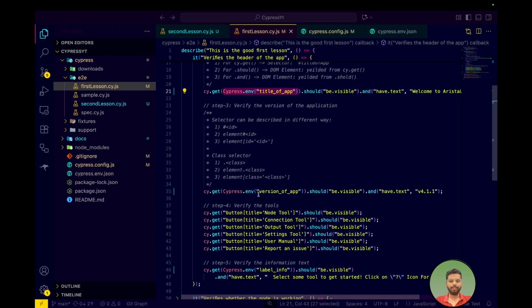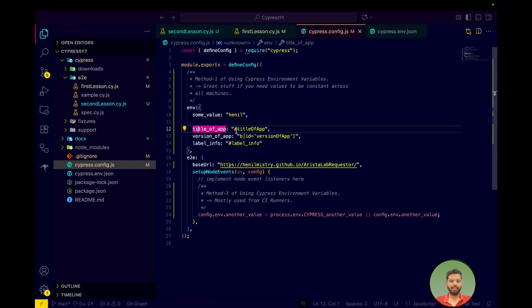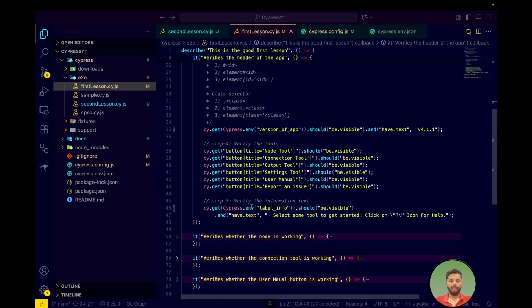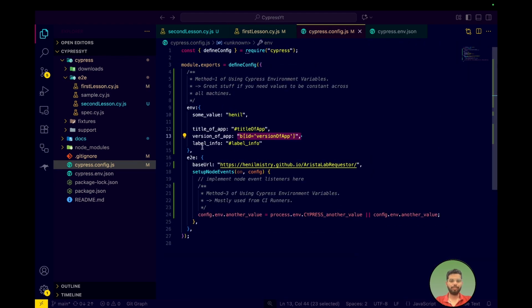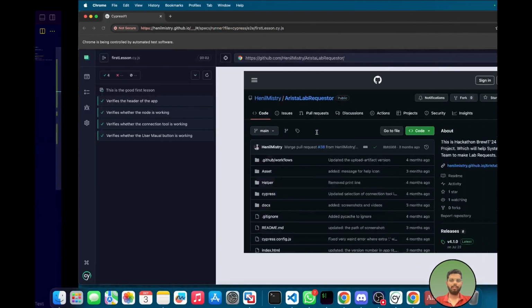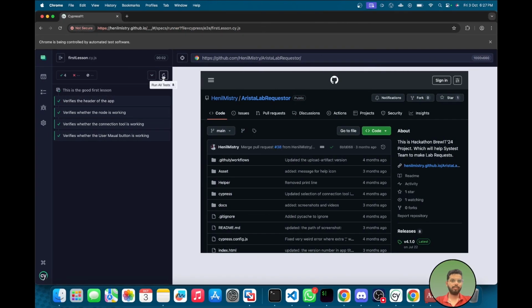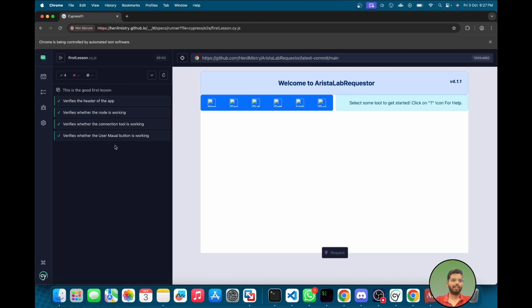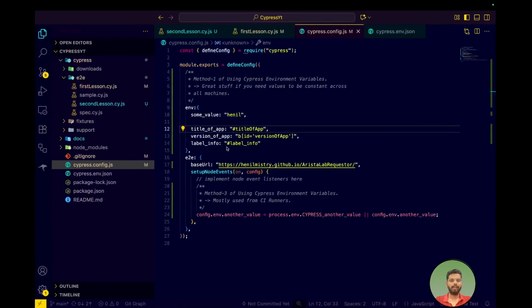Also over here, as you can see, version of app, that is nothing but the version of app selector over here, and then we have something called label info, that is also nothing but the selector that we have described in this file, right? So now we can go and check. Okay, so we can just rerun this file, and as you can see, all 4 of the test cases passed and we are good to go, right?